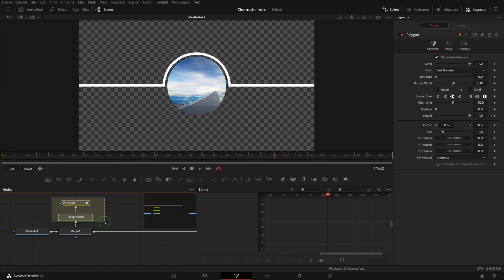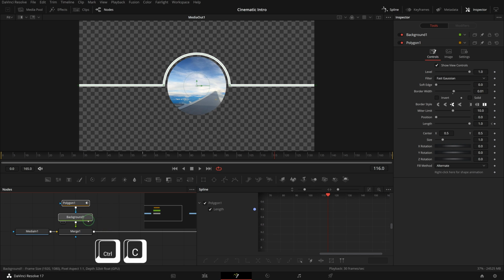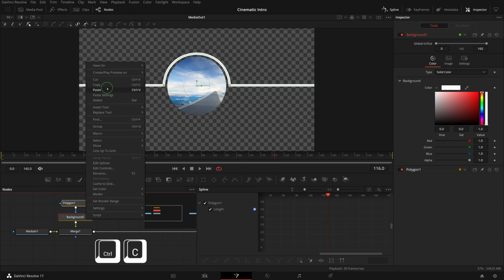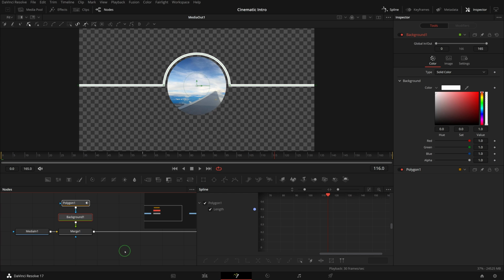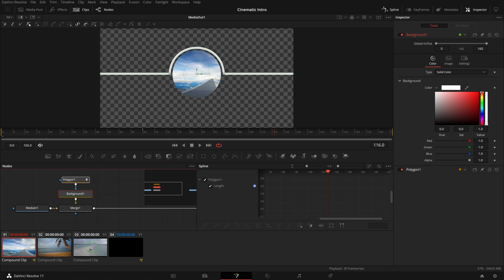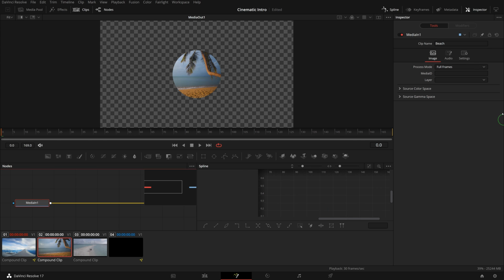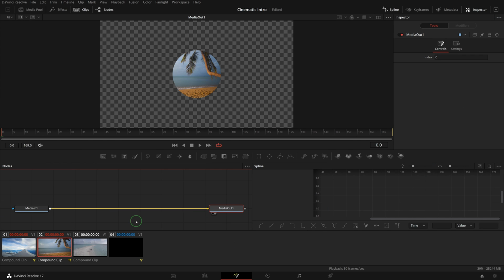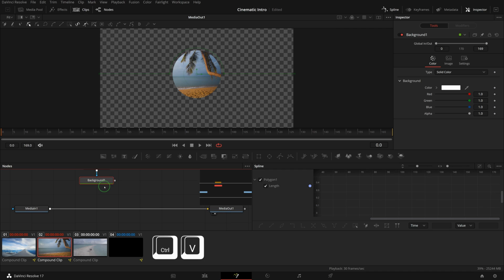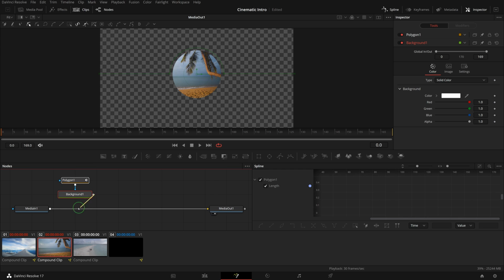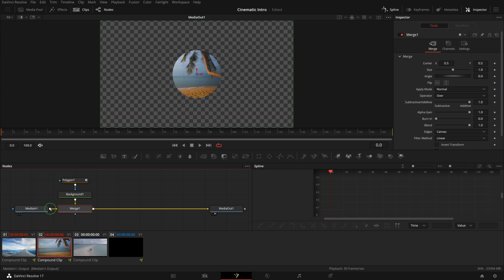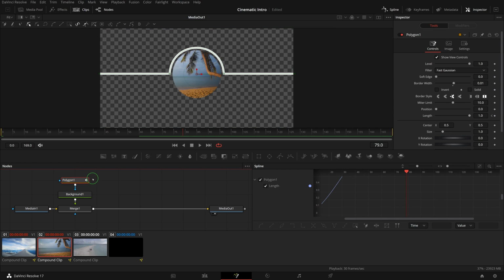Select both the Background and Polygon nodes, press Ctrl+C or right-click to make a copy. Click the Clips button in the interface toolbar at the top to open the Clips panel. Select the second Beach clip. Press Ctrl+V to paste the Background and Polygon nodes into the node editor. Merge the background to the media in node. Select the Polygon node. Double-click the Length parameter to reset and remove all keyframes.